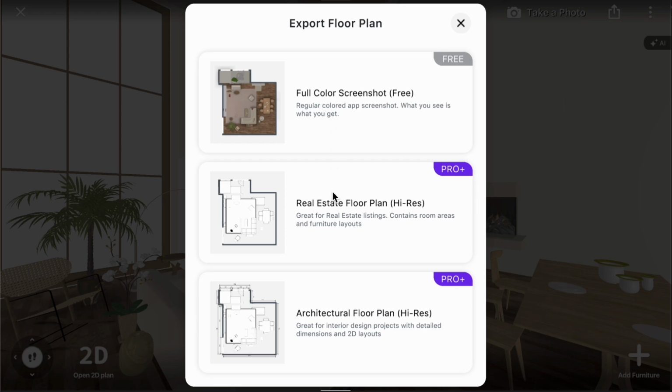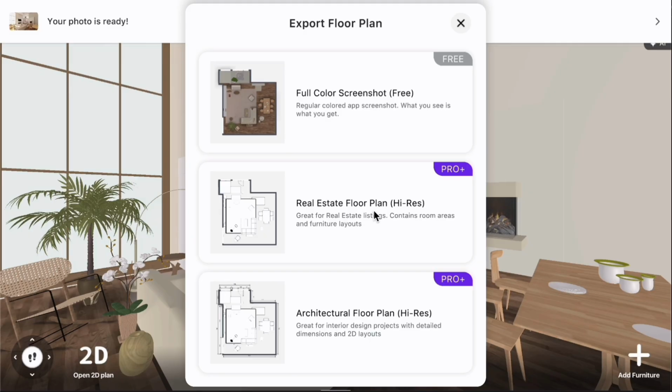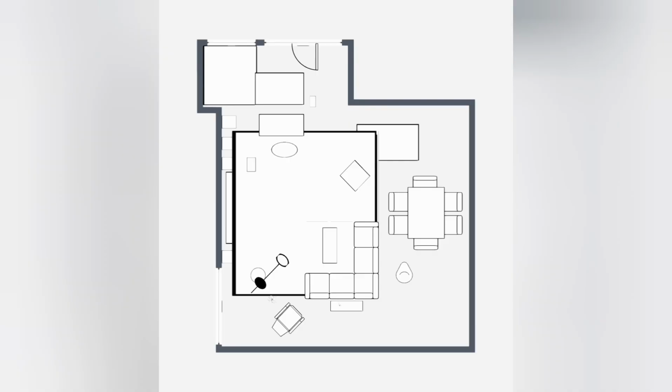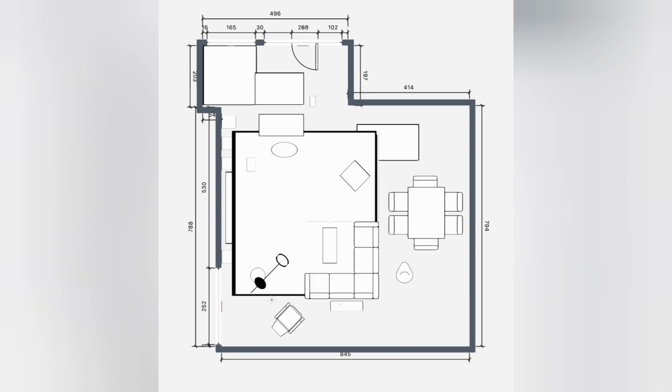The options include Full Color Screenshot, Real Estate Floor Plan, a high-resolution black and white blueprint with room areas and furniture layouts. Architectural Floor Plan, a high-resolution black and white blueprint containing detailed dimensions.